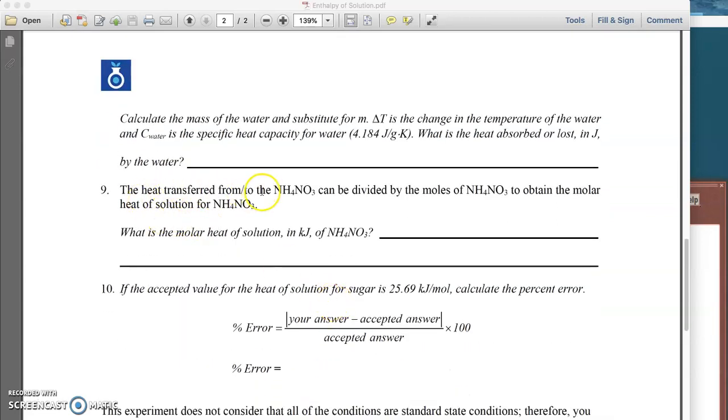And then it says the heat transferred to or from, so our heat is being transferred to NH4NO3, can be divided by the moles of NH4NO3 to obtain the molar heat of the solution. So take the heat that you calculated here and divide it by the moles. Now this is going to give you a really big number because it's in joules, okay? They're asking for it in kilojoules. So not only are you going to take your heat and divide it by the number of moles, but you also need to convert it from joules to kilojoules. And so your answer here should be right around 25.69. It will not be exactly 25.69. So when I did this, I got 24.08 kilojoules. Okay, so it'll be close, but it won't be exact.